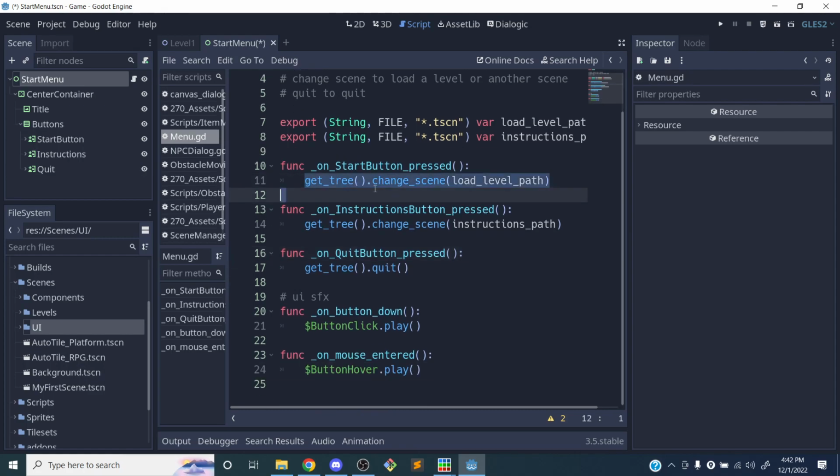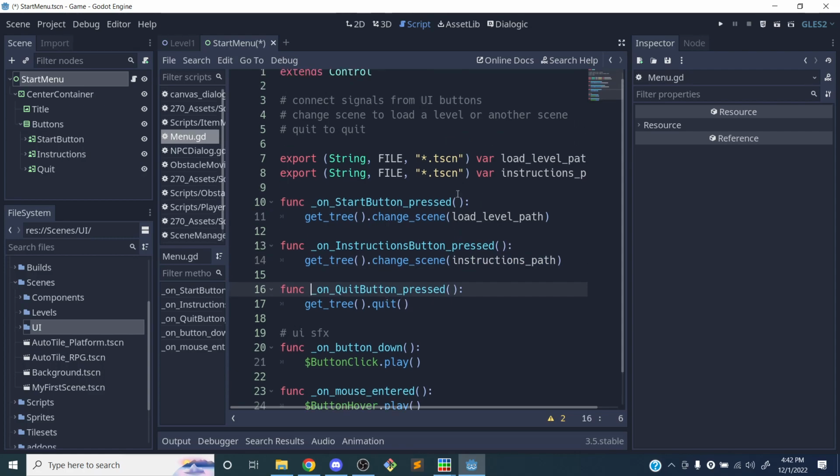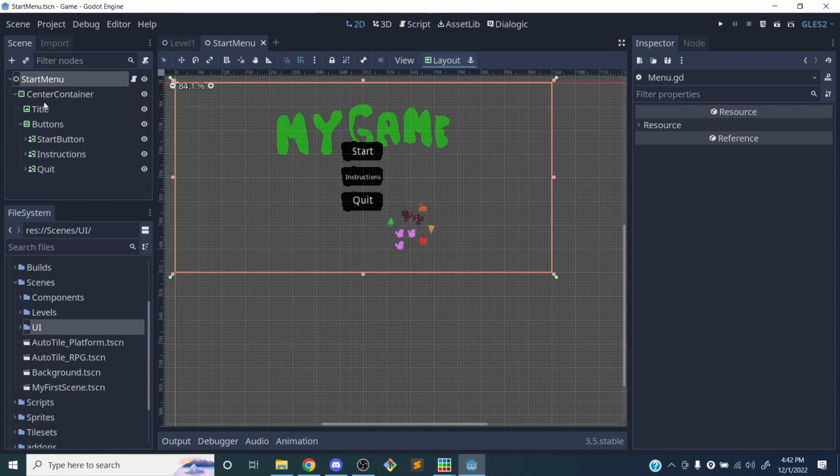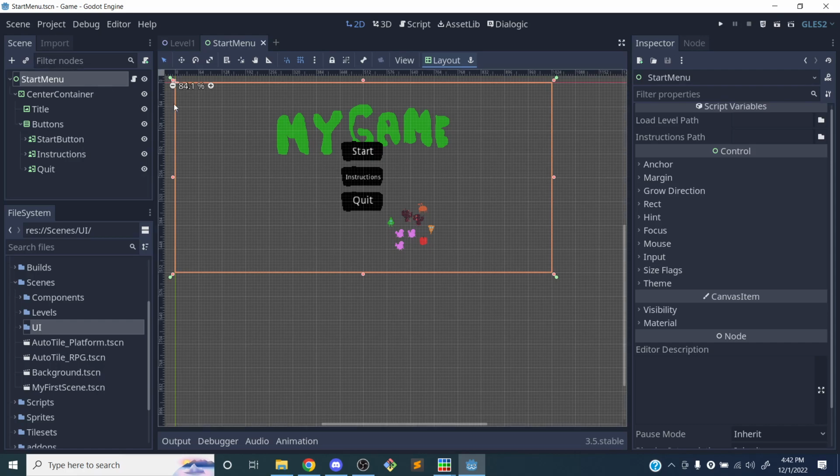So on the start button, when we press this button, we have to give it a level to load. So we'll do that in the editor. On the instructions button, we're going to go to the instructions level. That doesn't exist yet, so we'll make that in a second. And then if we click the quit button, the game just quits. So it's a pretty straightforward script. So let's go back and connect everything.